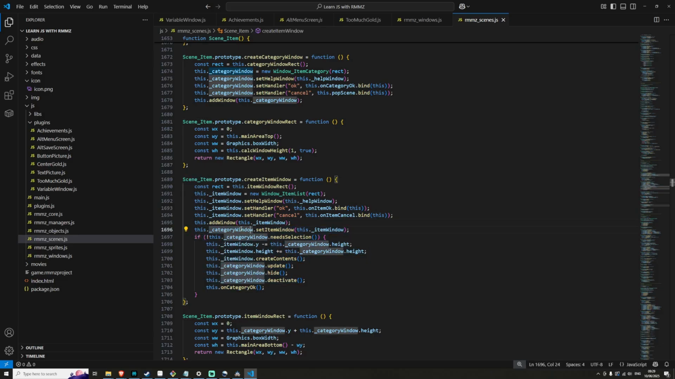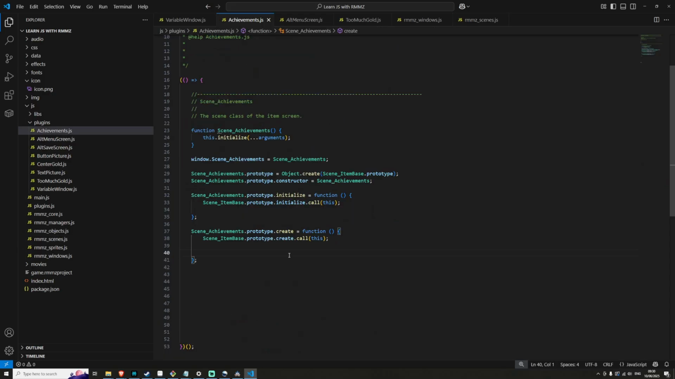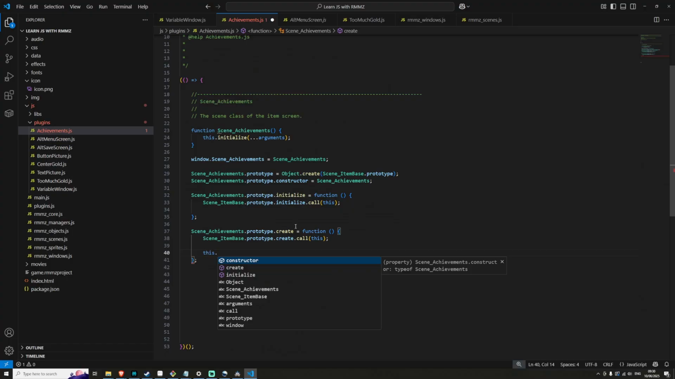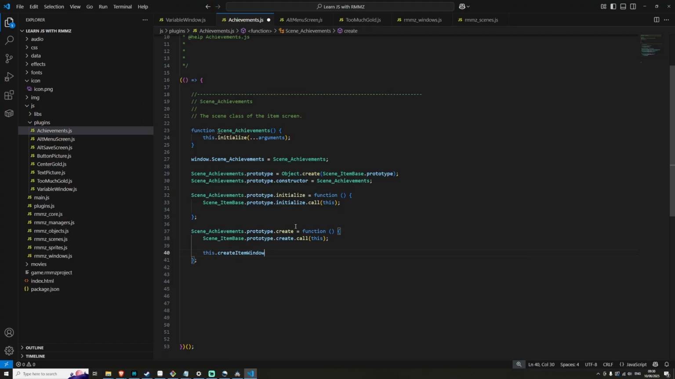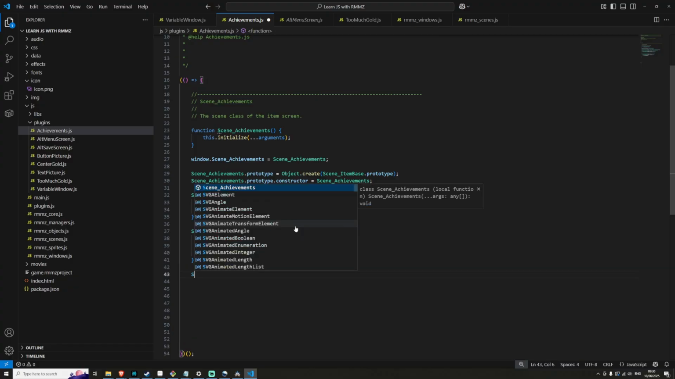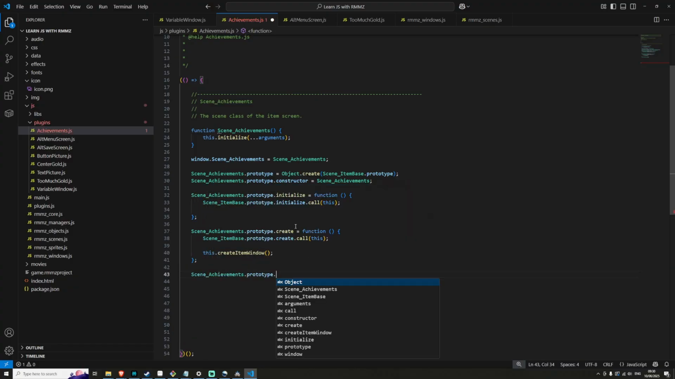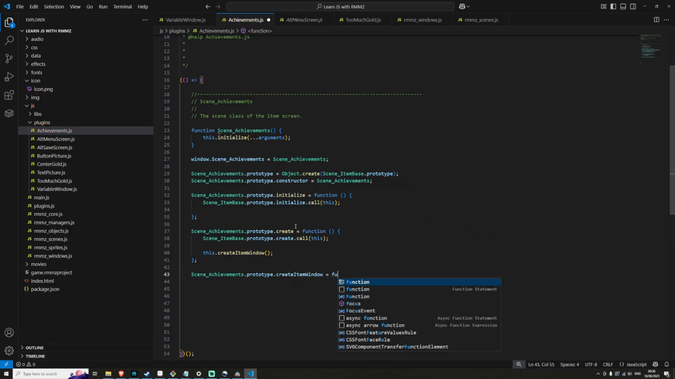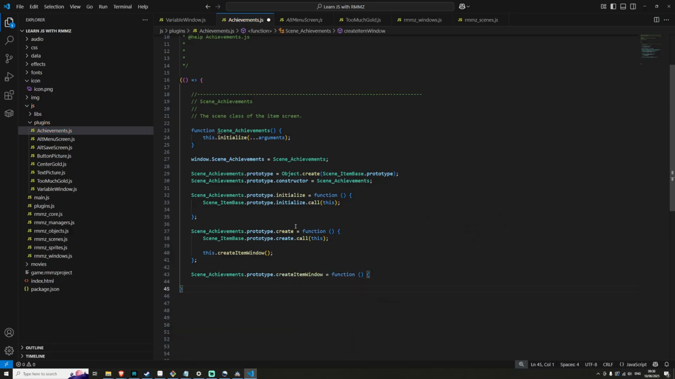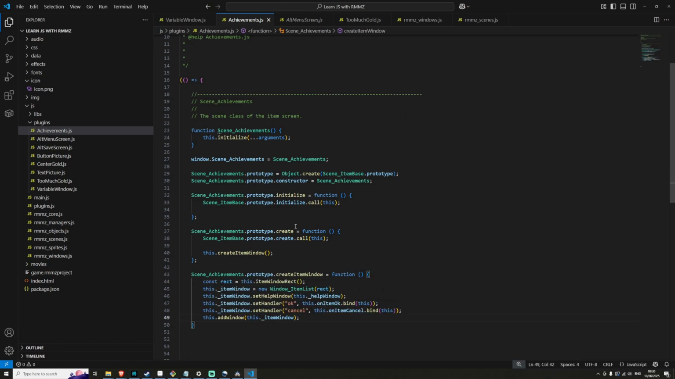So yeah, we will be taking these, and then of course we add the item window to this scene. The bit at the bottom, no, we don't need. This is to do with category windows and stuff. So let's just take this bit out, up to add window. We'll copy that, and we will create our own function here. This dot create item window, scene achievements dot prototype dot create item window, and we'll paste that code in there.